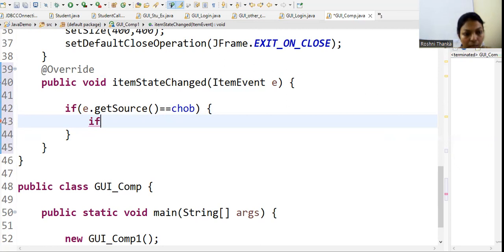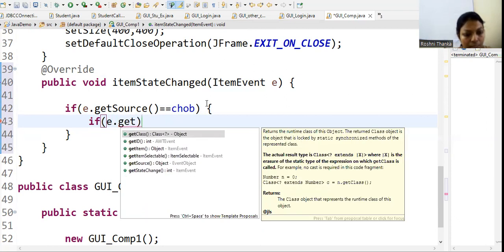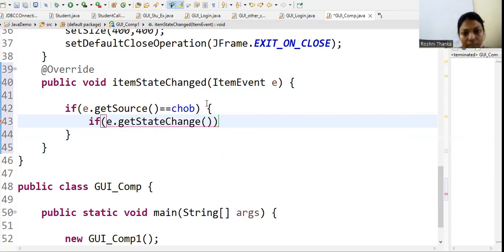So for that, if I have selected something, I want to know that, right? So I'll say e dot get state change. So something is selected over there. Then if the state change, I have to say what is the thing which I have selected. So that I have to say, right? So instead of this, let me do it like this.